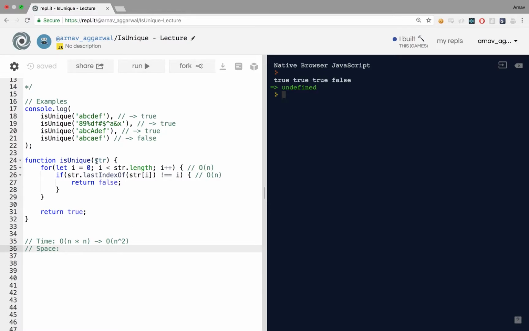Well, let's think about it. No matter how long the string is, whether it's 3 characters or 30 or 300, we're only ever using one variable in our entire function, and that is i. We're only storing one character at a time. No matter how large our input is, our function takes up the same tiny amount of space. So we say that it uses constant space, or O of 1. That's it for this version of the solution.